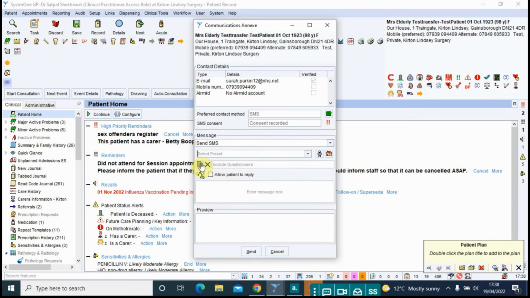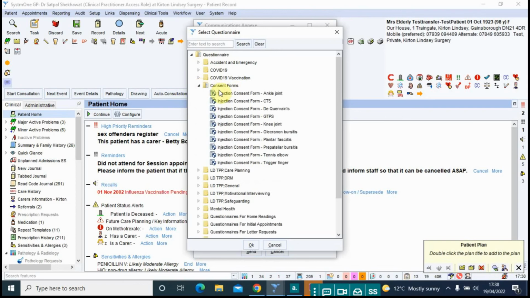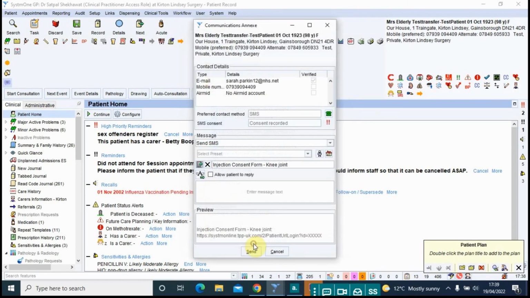For the consent process, you need to click on this button here, and if you open it, it will open up a tab which gives you options of various questionnaires. In this, we will open up the folder which is called the consent form, and in that you would select which kind of procedure we are doing. So for example, for this patient, if we are injecting the knee joint, I would select that form, click OK, and then you would just click send.